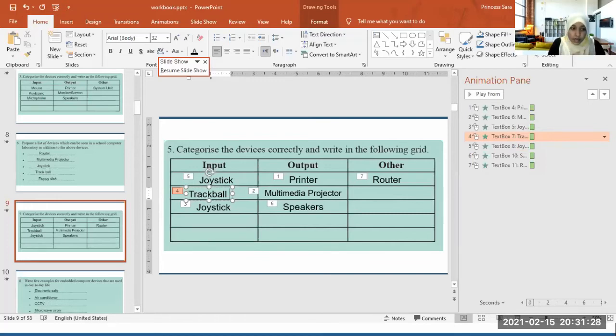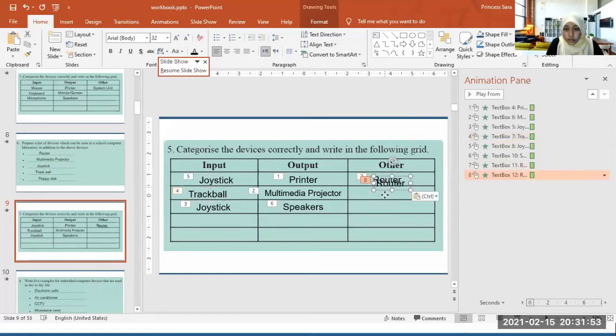Here in this grid, you should write down the answers which you got for the sixth one. You want to know what is a modem? Okay, I will show you the modem also. Trackball, joystick, and floppy disk here. Madam, yes. Keyboard is already there.